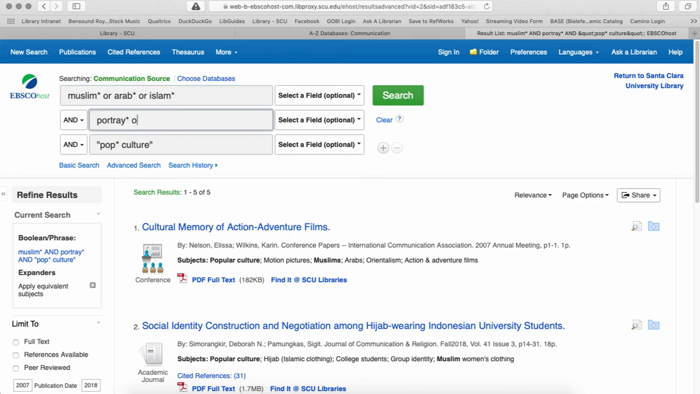And with portray, what did I find? I found stereotype. And for pop culture, what did I find? I found mass media. I found film. I found motion picture. And you'll notice you can just keep typing. I found television, and so on. I think you get the idea.